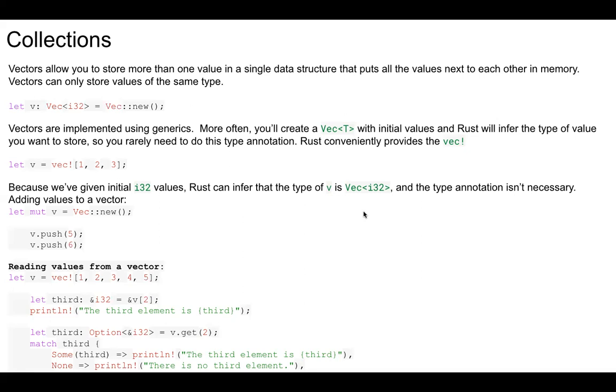The thing about vectors is that it expects all the elements to be of the same type. If we are storing integers, they all have to be integers. If you're trying to store strings, they must all be strings. So that's the limitation of vectors. All the elements must be of the same type.